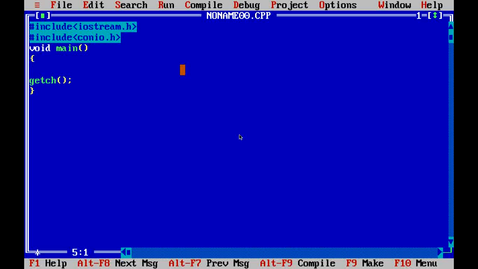So int a, b, and sum: a for the first number, b for the second number, and sum to find the sum. But when we find the average, that will be a float. Why? Because the average, a plus b by 2, can be a fractional value, which we can store in the float data type. So average is a variable of type float, and a, b and sum are int.